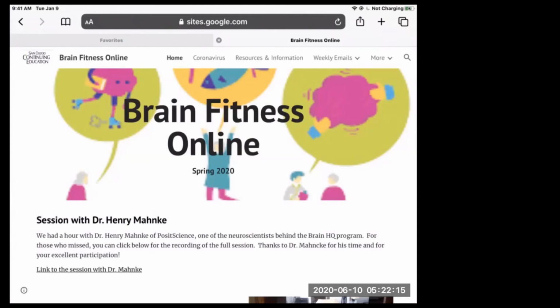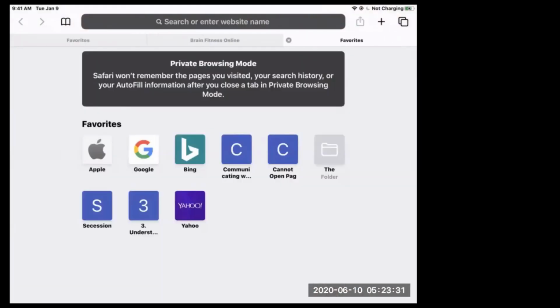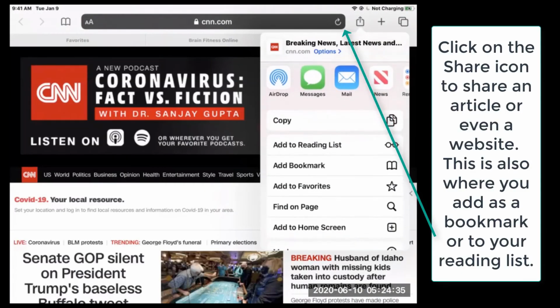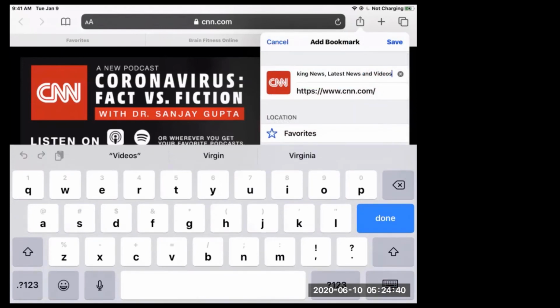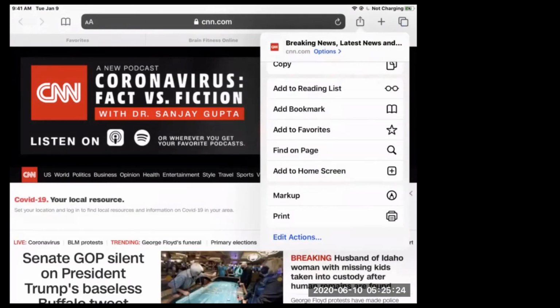Okay, some of the other functions, if you want to go to a new tab, you click on the plus sign to go to a new site. I can add it as a bookmark, and you can see that it's located under favorites. All right, so I showed you the reading list and the bookmark. Let's see if we could find that.